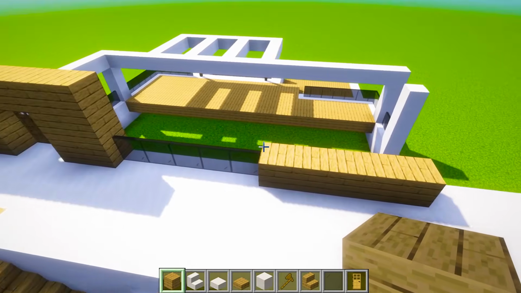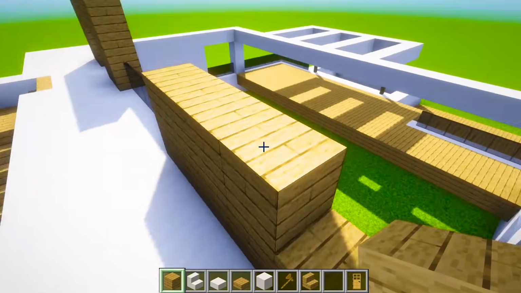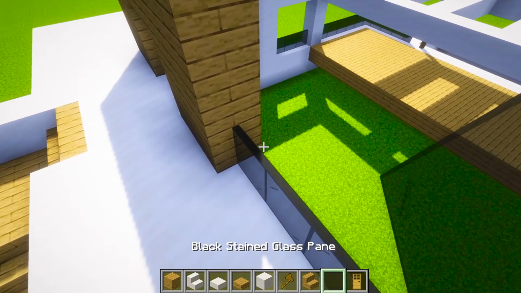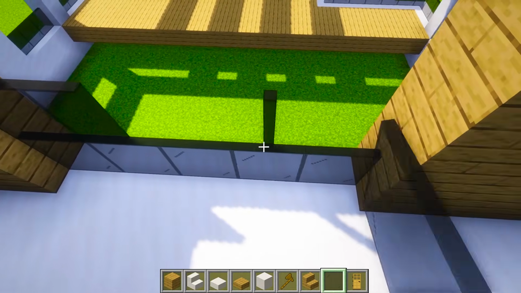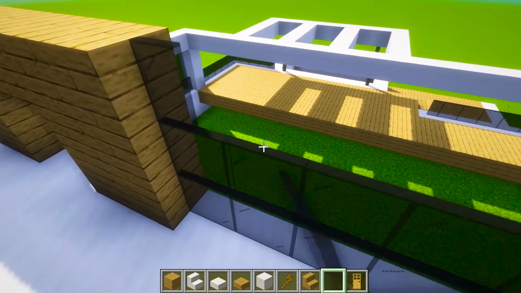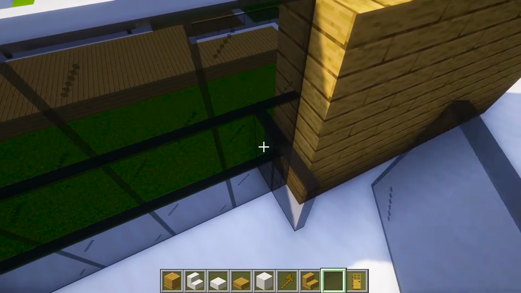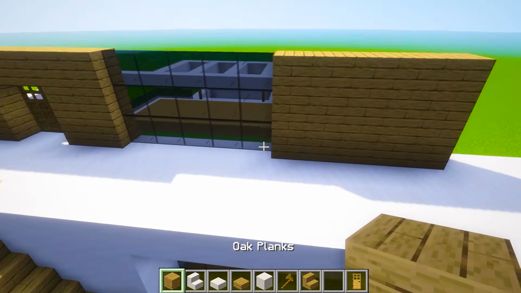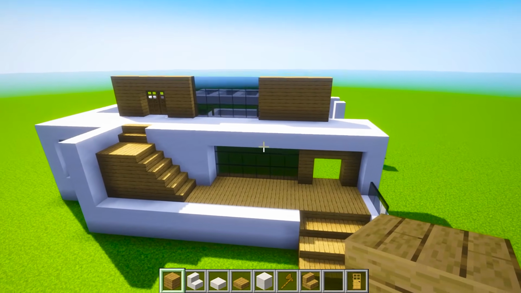Then what we want to do is build these blocks up. So 1, 2, 3, 4, 5. We want to make sure it's the same height as that. There we go. And then we want to add ourselves our black stained glass like this. There we go. And then that is the same height as that. So that is pretty cool. As you guys can see there, that looks pretty nice and amazing.